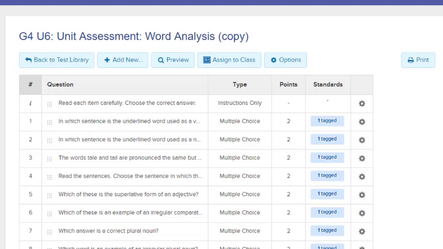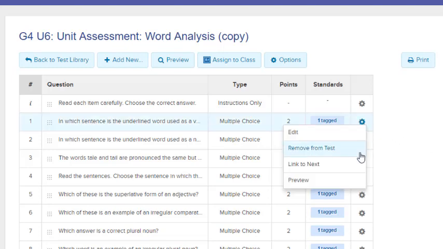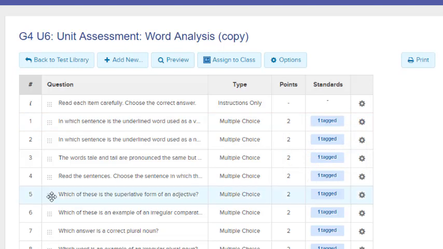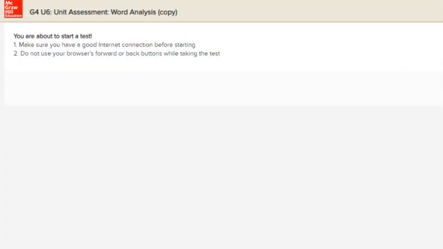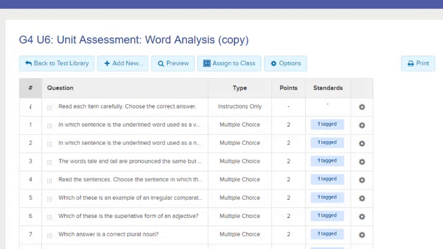To remove questions, select Remove from Test from the Tools menu next to the question. Drag and drop the question titles to change the question order. Select the Preview button to look at the test as it will appear to your students. To assign the test, select the Assign to Class button.